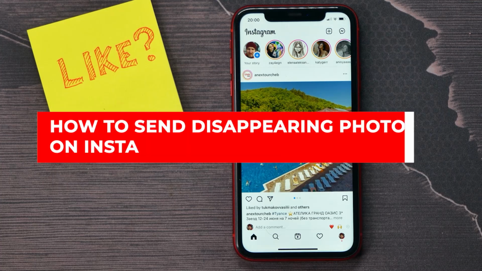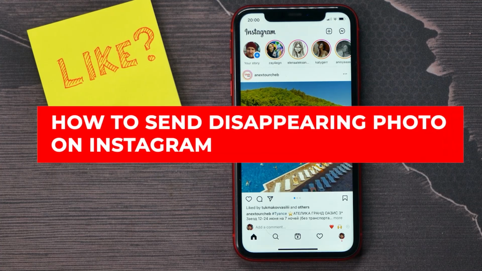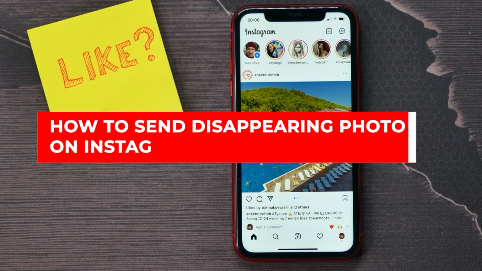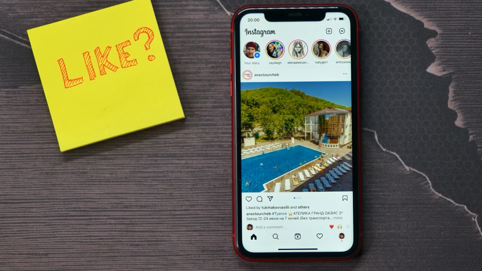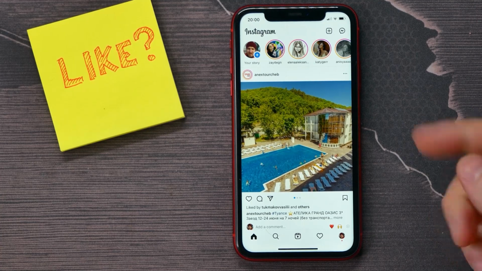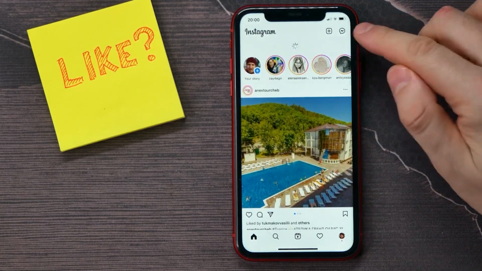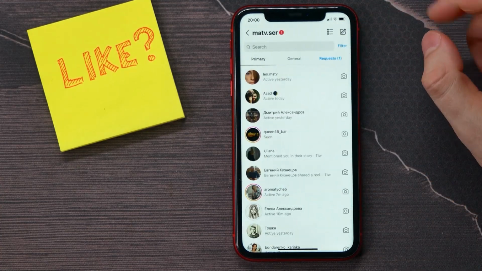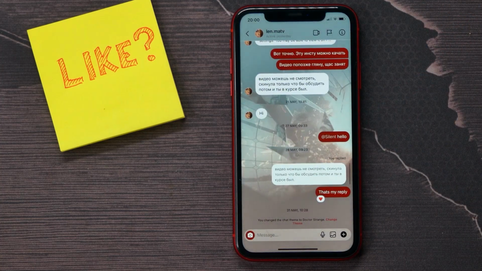In this video, I'm going to show you how to send disappearing photos on Instagram. That is quite simple and easy to do, so let's begin. First, once you are on Instagram, tap on your DMs and get into some conversation.